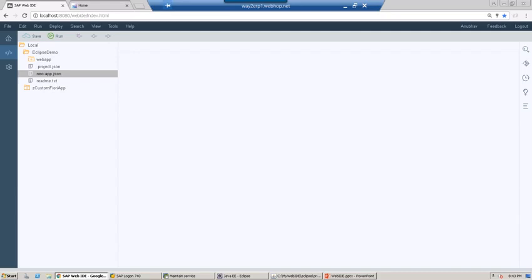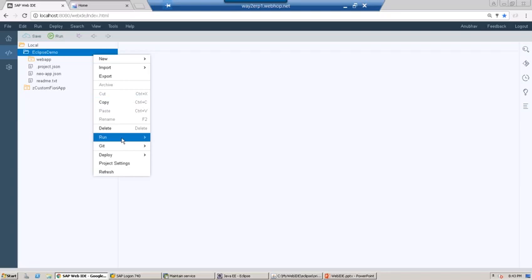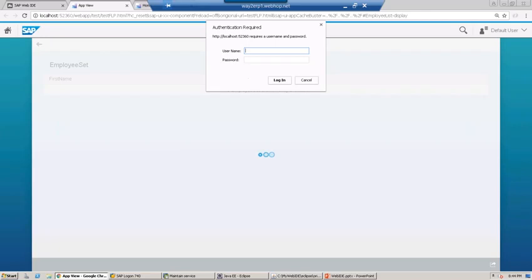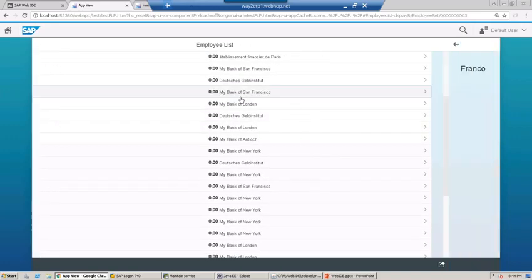Because Web IDE uses a dispatcher. We talked about it already to avoid CORS issues. But for Eclipse, you have to do a little bit more to achieve that. So it has a seamless integration with your server and you can really test with your live data from the server. So let's choose run, right click, run on the server. It's asking me the password. And now you can see it has loaded all the data for the different employees.